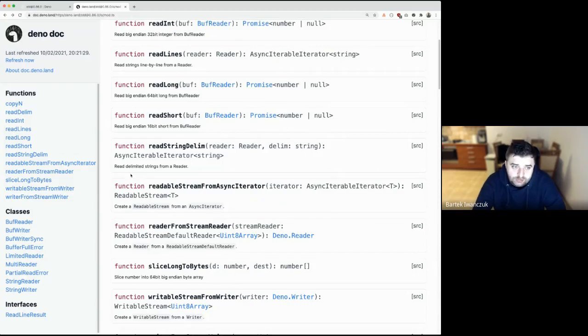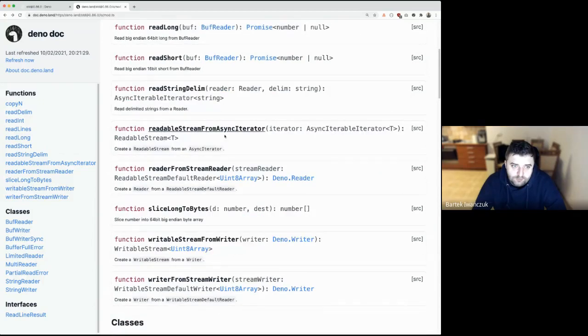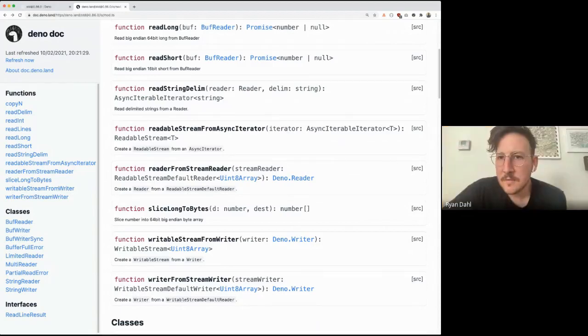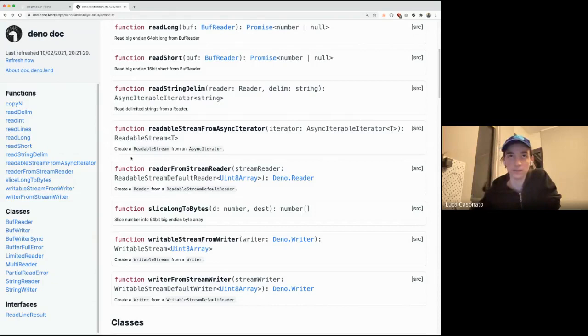Read string the lim. We already talked about it. Nothing to change here. Readable string from async iterator. So this is just a conversion utility, which is used quite heavily, I think. And don't we have something like this built into the runtime? Yeah, Dino.iterate takes an async iterator and turns it into a reader or a writer or something along those lines.